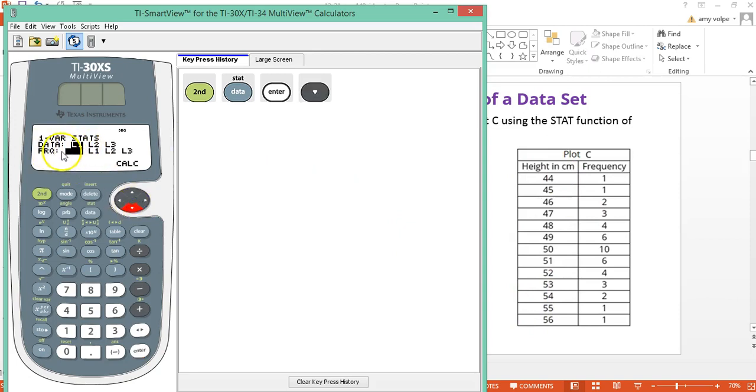Here we had frequency values. If you just had a list of data without frequencies, you'd keep this on 1. But we put our frequencies in list 2, so I'm going to use the arrow to highlight list 2 and hit enter. Okay. Now it's moved down and it's blinking over calc, and I will hit enter. And this is going to give us all sorts of statistics.